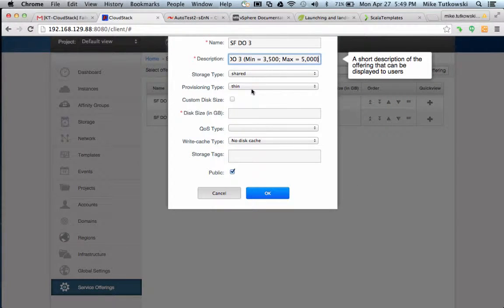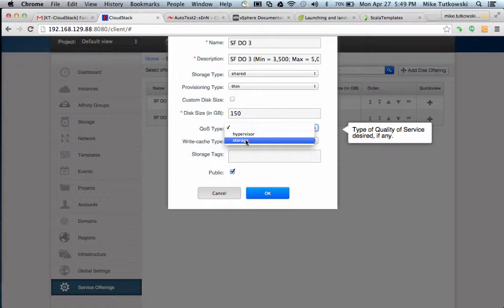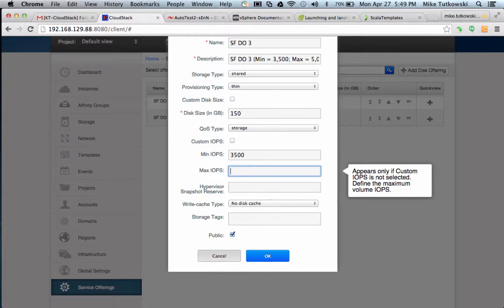Provisioning type does not apply in the case of SolidFire, as all SolidFire volumes are thinly provisioned. Our previous disk offering was set at 100 gigabytes. Let's set this one at 150 gigabytes. And while we're at it, let's change the quality of service. So we're going to pick storage quality of service, making sure that we're consistent with what I typed in the description. I'm going to type in 3,500 minimum IOPS and 5,000 maximum IOPS.